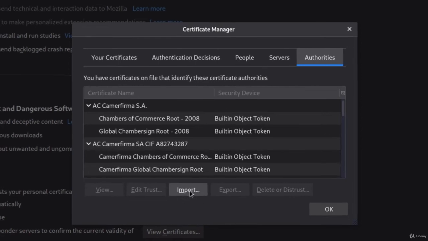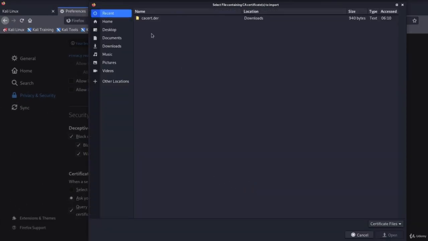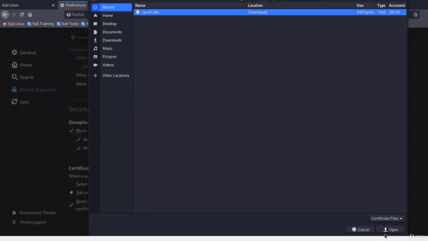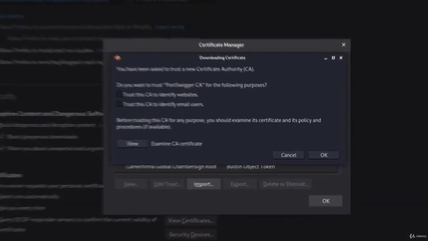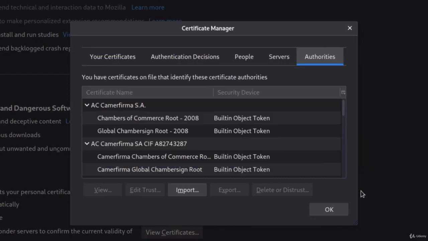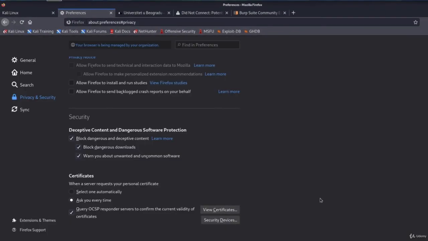Well, simply click on Import, navigate to the Downloads directory, and select the file that we just downloaded. Once it opens this window, check both of these options that say "Trust this certificate to identify websites" and "Trust this certificate to identify email users." Check both of them and click on OK. Then you can click on OK right here as well.